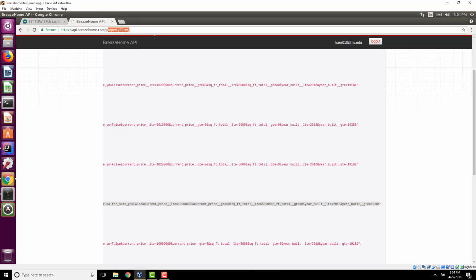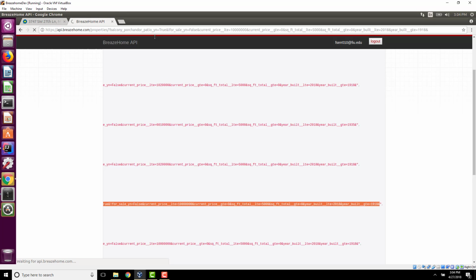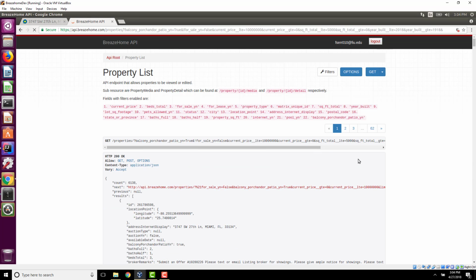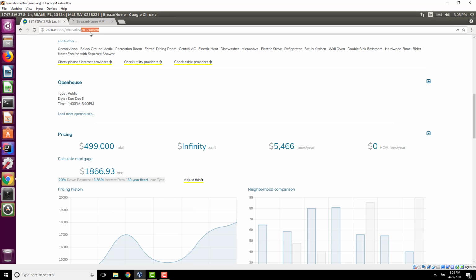And if we go to the property list, properties, and paste the condition, give it a minute. But what will happen is that all the properties here are going to abide by that filter. So if we put here patio, patio yn, patio yes no, you're going to see that all the properties, it is true. And the filters are not just on one field here, but can be any combination of fields. So I will walk you right now so you can see that.